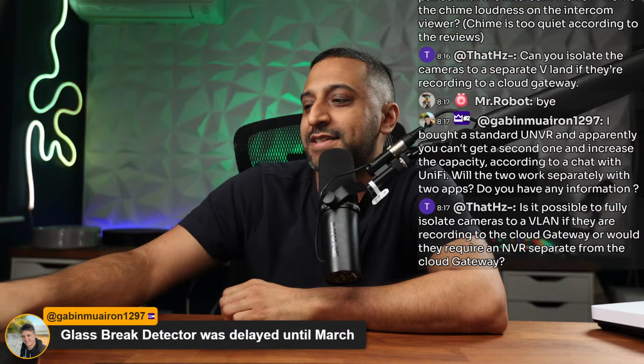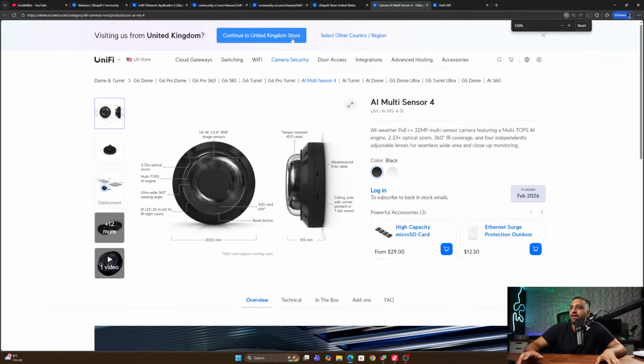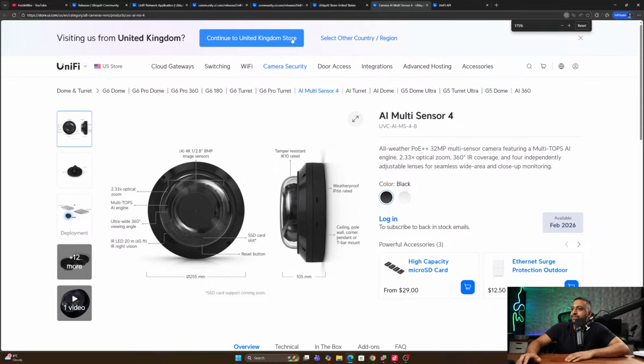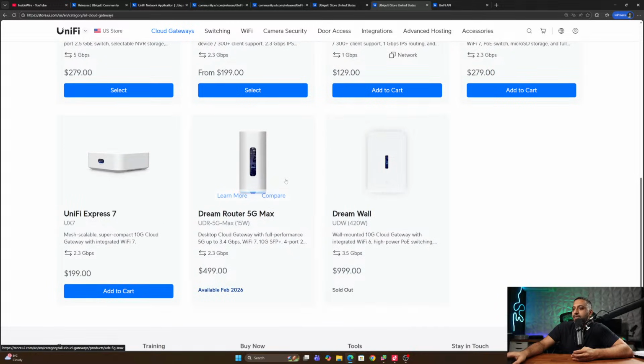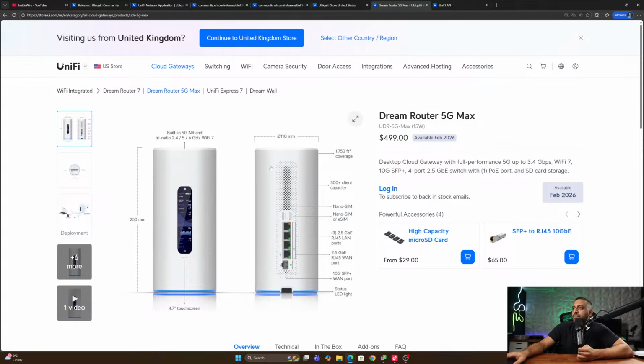So there's the AI multi-sensor. So that is this device. Oh, that was the wrong camera. There is this device right here. So this is the AI multi-sensor 4. I saw this at the UWC, and it looks like a decent camera. So I'm hoping for some good things from this. It has 4 independent lenses. And the other thing that should be arriving this month is this one. This is the Dream Router 5G Max. So yeah, this is something I'm hoping is going to get released this month.